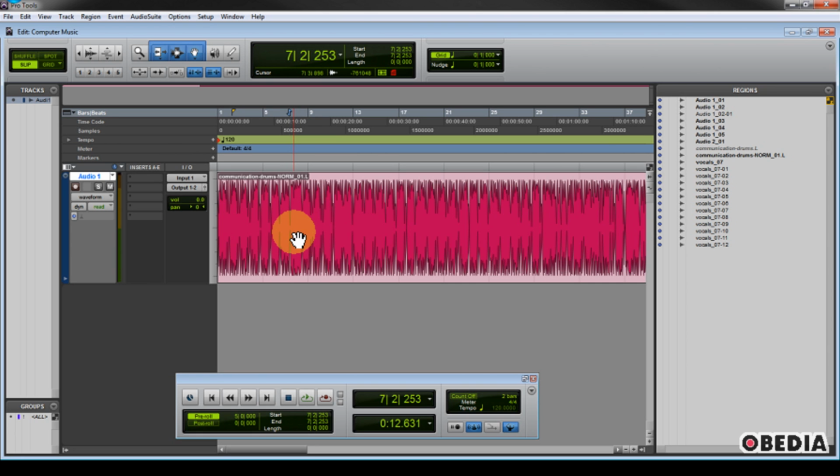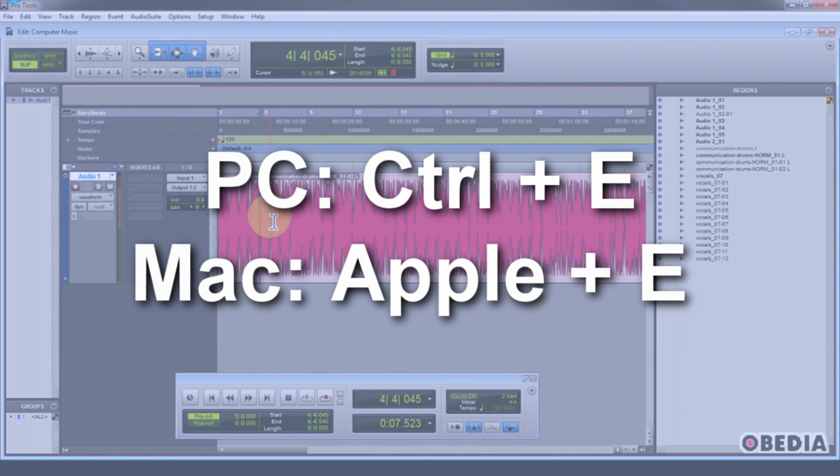In this Pro Tools session that I have open, I have some drums right here. And let's say that I wanted to add a little bit of delay to, let's say, the first four bars or so of this drum loop that I've got. So I'm going to go ahead and just set my transport to about four bars in, and then I'm going to hit Control E on my keyboard, and on the Mac, this would be Apple E.